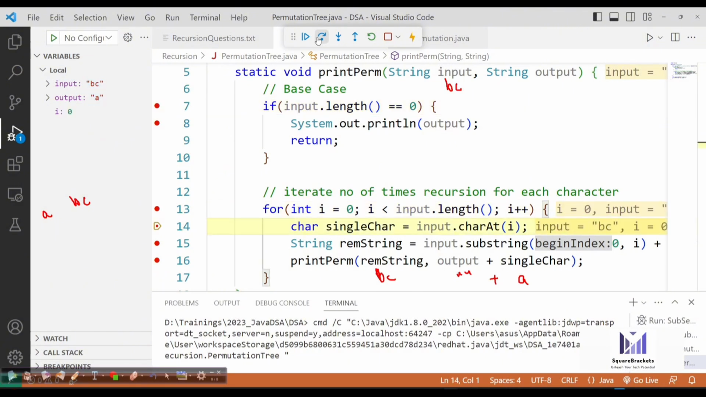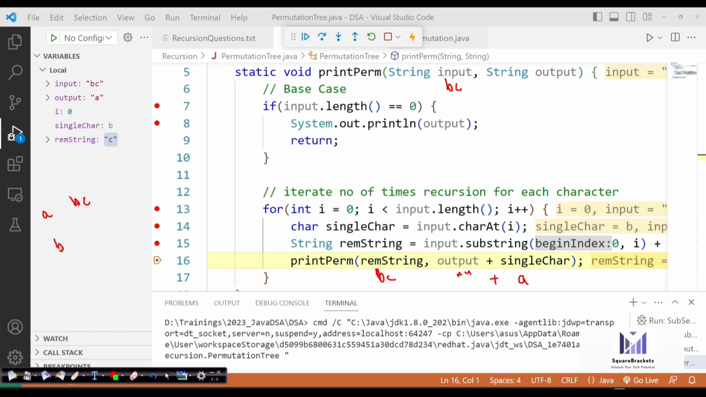Now again the loop restarts. I becomes 0, input length becomes 2. So it is going to iterate for B and C only. So single character will contain B and remaining string will contain C. So this time single character contains B and remaining string contains C.